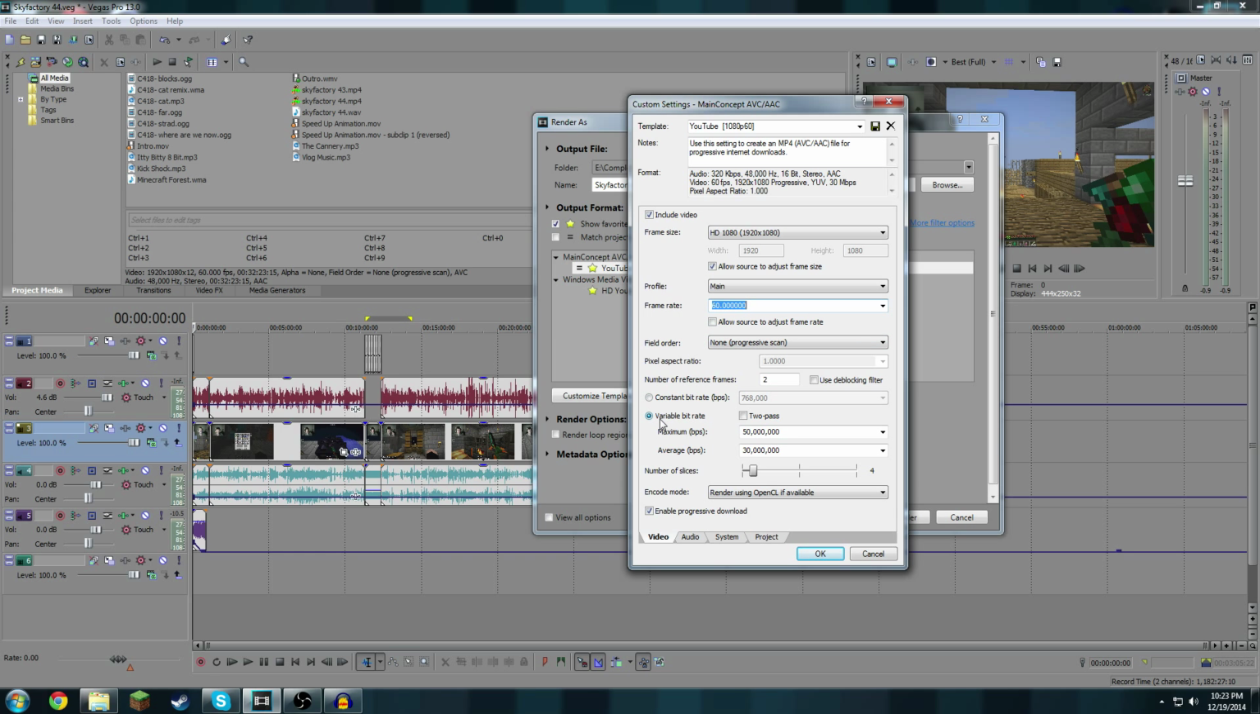Now, here's the really important part. Variable bitrate right here. Maximum BPS is going to be set to 50 million, and average is 30 million. And then number of slices set to 4. And code mode, it doesn't really matter. This just affects how fast you render.